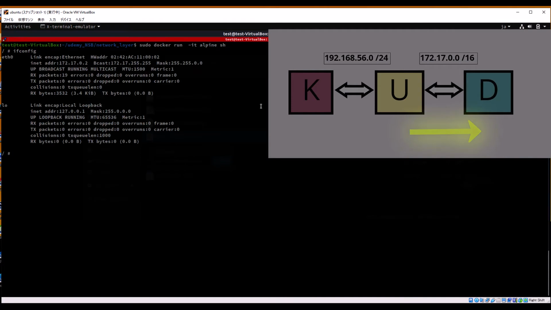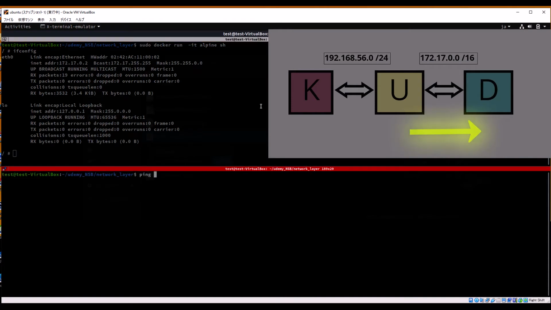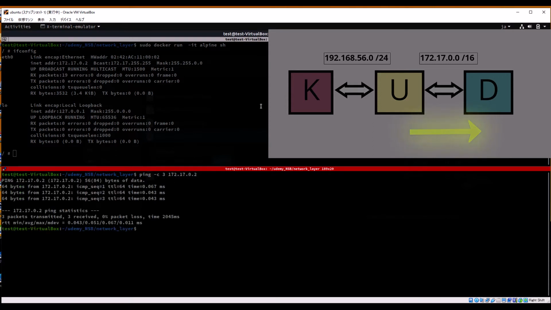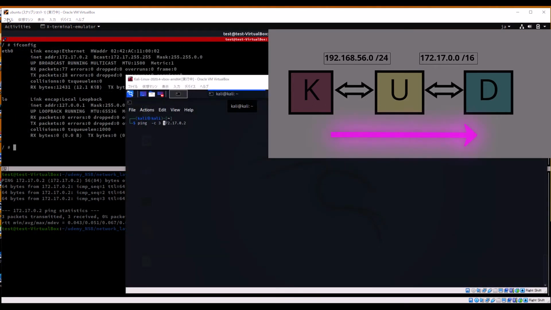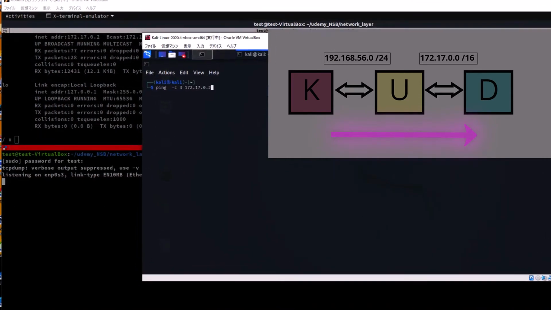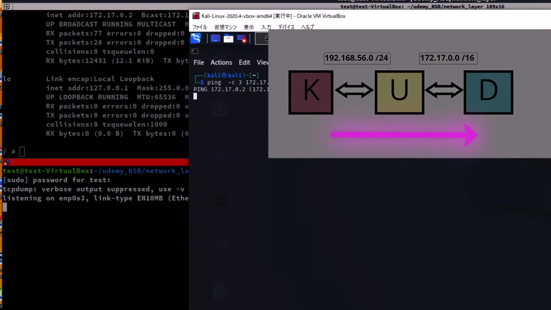Firstly, let's ping from U to D. Obviously, we can do that, but you know, this is a practice, so we don't have any U to D routing or filtering issues. Then let's check from D to K. No problem. How about K to D? Well, yeah, I think we reproduced the problem. The strange thing is that we don't see any ICMP to D on U.